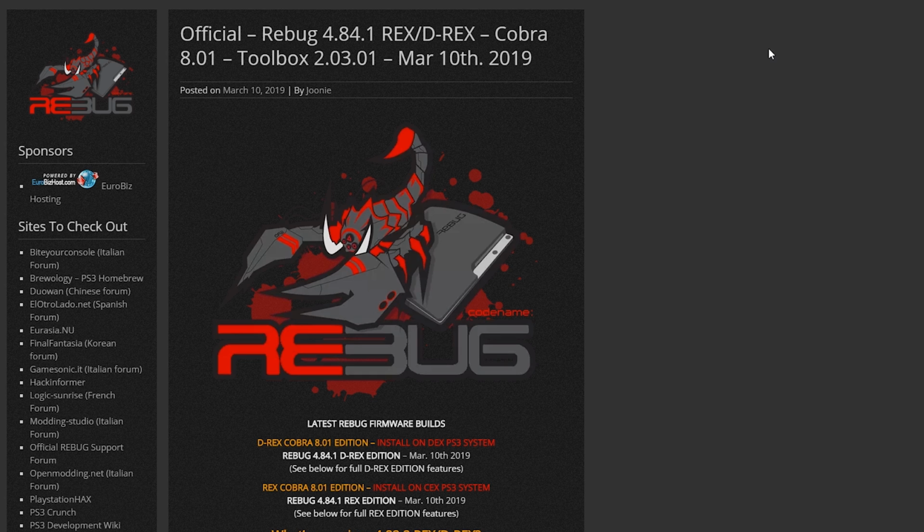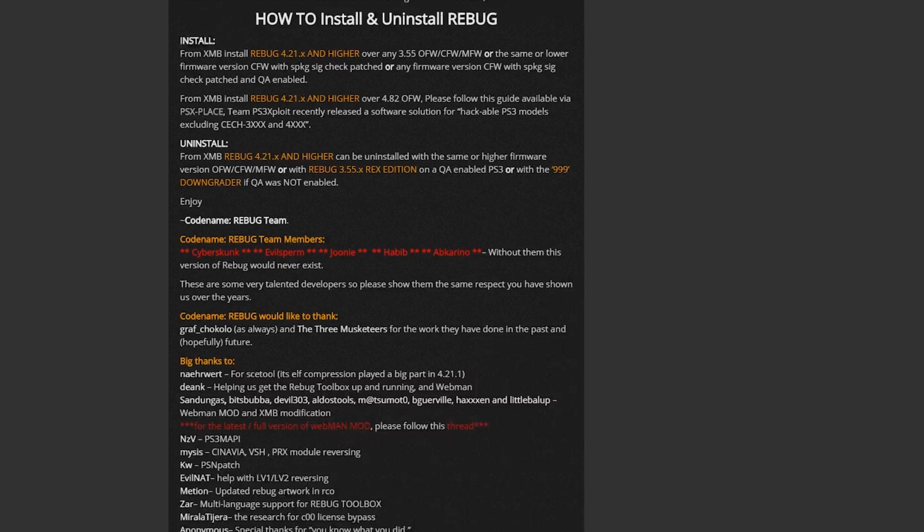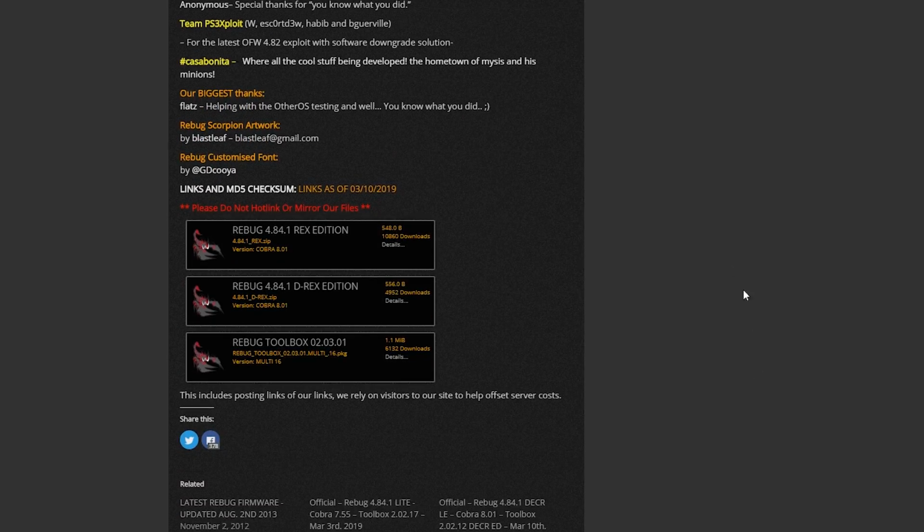So we need to install Rebug REX if you're on any other custom firmware. If you followed my latest jailbreak tutorial, I do recommend installing Rebug REX. But if you followed along with another tutorial or you installed another firmware, that's totally fine. Find the firmware here, the latest one, go all the way down to the bottom, and I would recommend downloading both firmwares. Download Rebug, the latest version, get the REX edition, and then also get Rebug, the latest version, DREX. You want to download both of them because we are going to need both.